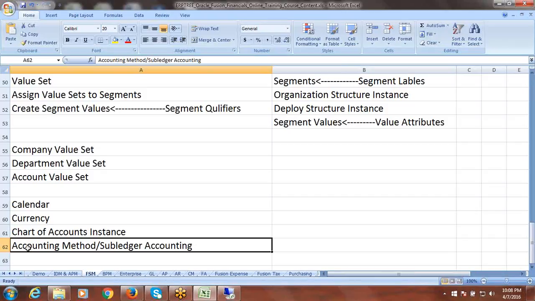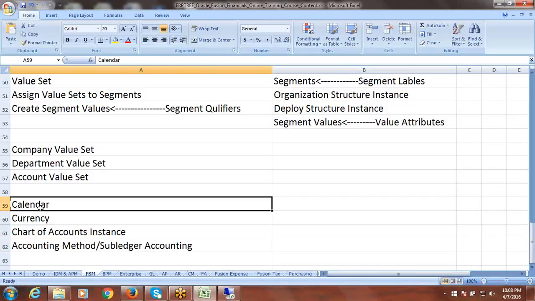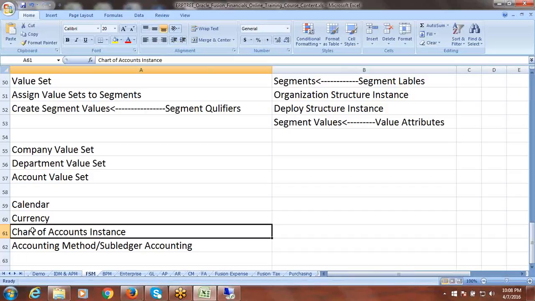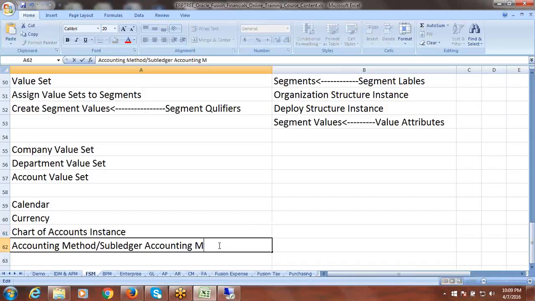At a high level, in calendar we have dates and periods, in currency, which currency, and in chart of accounts, segments and segment values to write the description of the transaction. In accounting method we have accounting policies and accounting rules. When you create an invoice in accounts payable, which entry the system has to create, and from where it has to take which account, all these rules will be predefined within the accounting method, or sub-ledger accounting method.